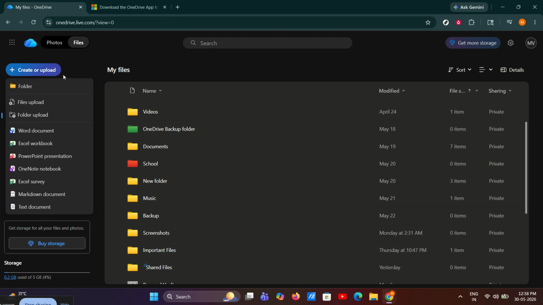A small menu will appear with different options. If you're uploading a single file, choose Files. If you want to upload an entire folder from your computer, choose Folder instead. For most people, the Files option is the one you'll use most often.